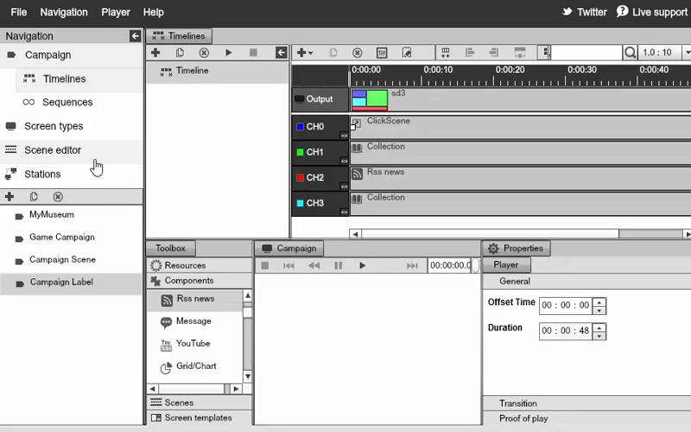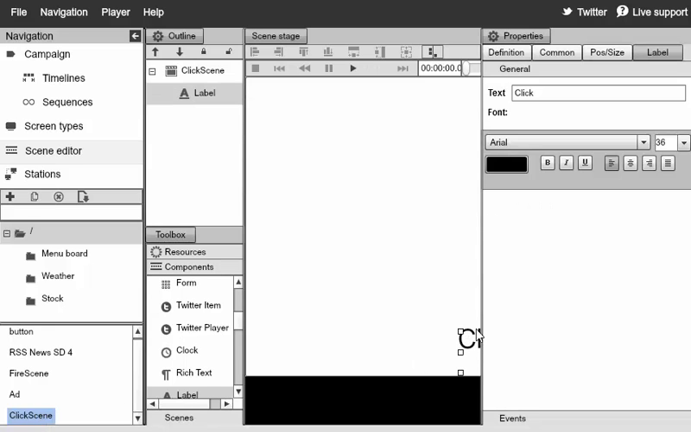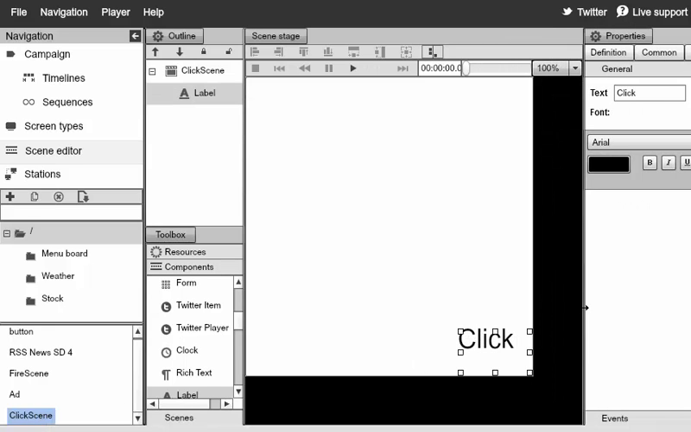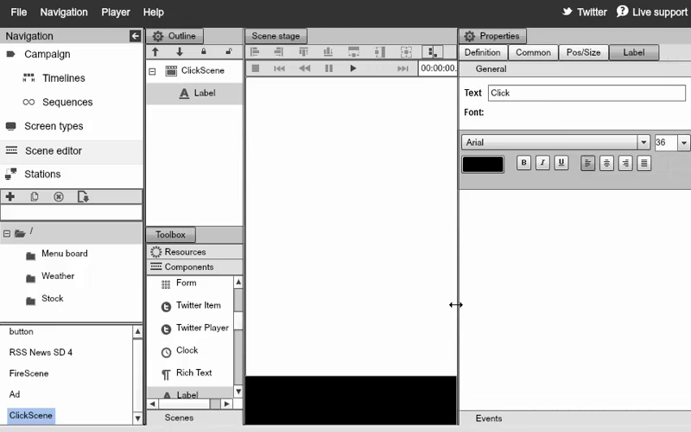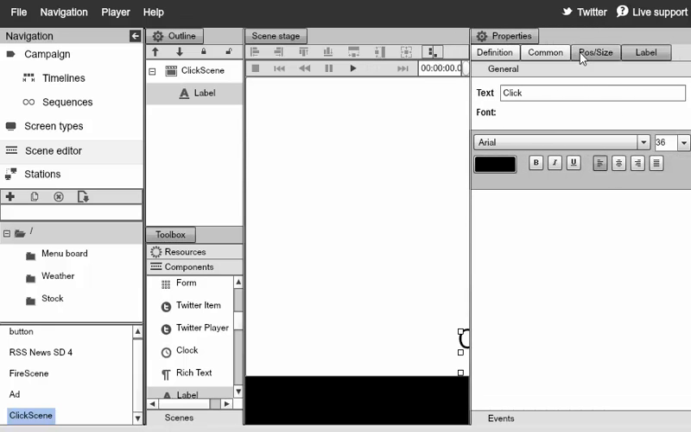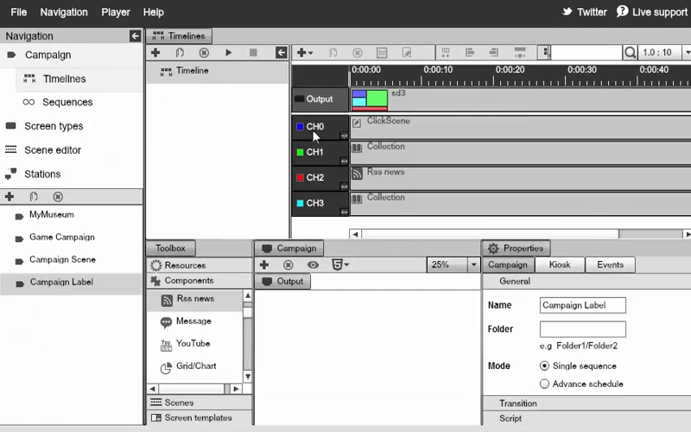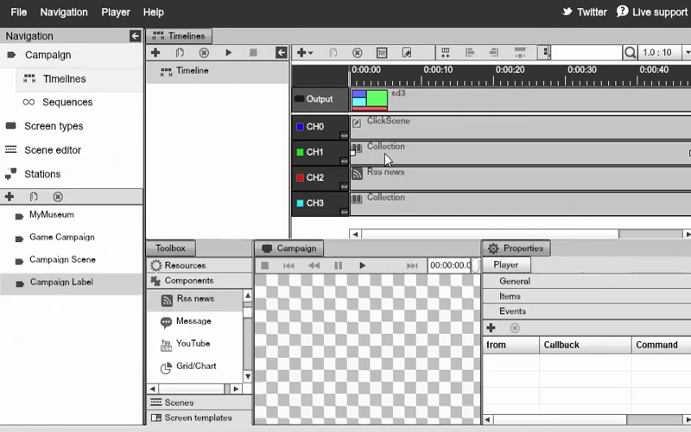We'll switch over to our scene editor to look at the scene I've created, and here's the label right over here, click. Now if I select this particular label and then I go to its properties and go to definition, you can see that I can fire an event, trigger an event anytime we click on this particular label. So we're just going to fire a string called event 1. Again, this could be anything you want. Switch back to our timelines, switch back to our first collection.